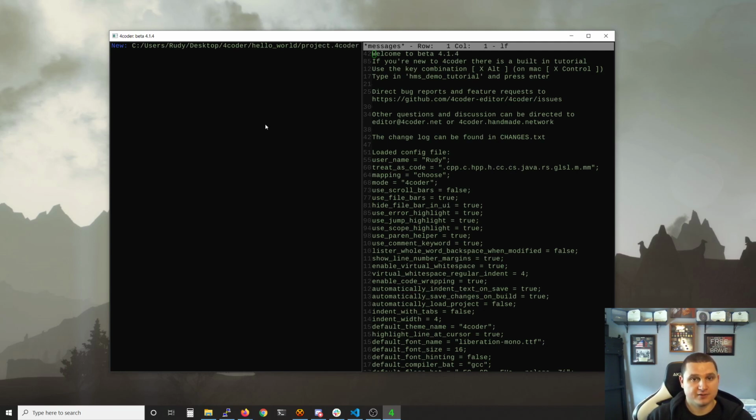And this text editor looks for this file to define the rules and the different things that the project's going to look for. So you can define file types, files not to include, so on and so forth. So I go ahead and make that file. Now we're inside of project.4coder.